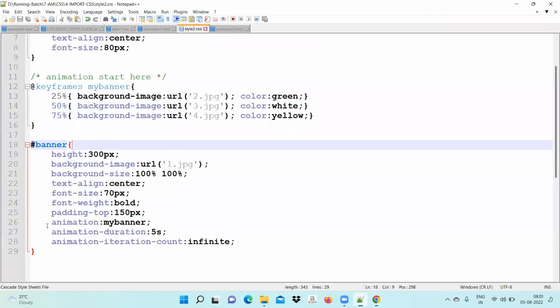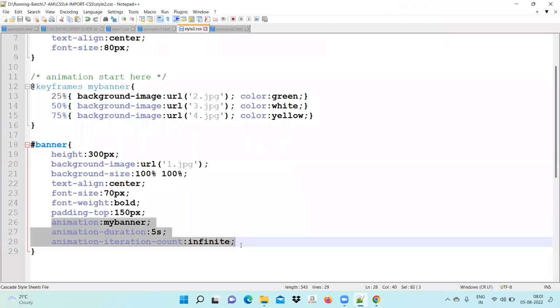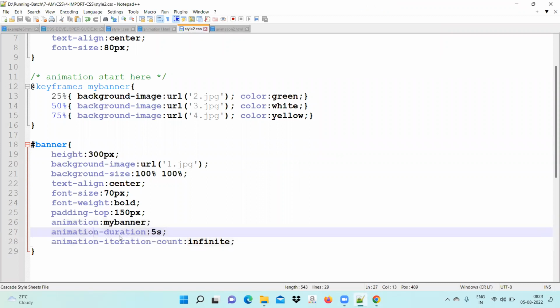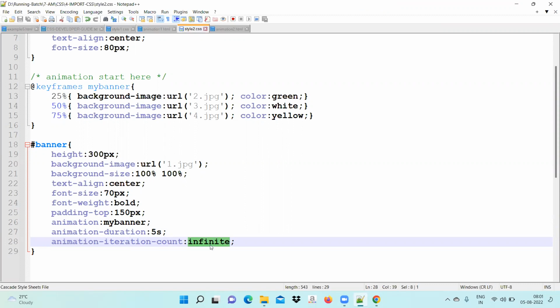In that animation, you have to remember only 3 lines. What should be the name of the animation? What should be the duration of the animation? And what should be the total number of iterations, how many times it has to be called. You can give a number like 10, 20, 30, or you can give infinite. Check now, hope it works for everyone.